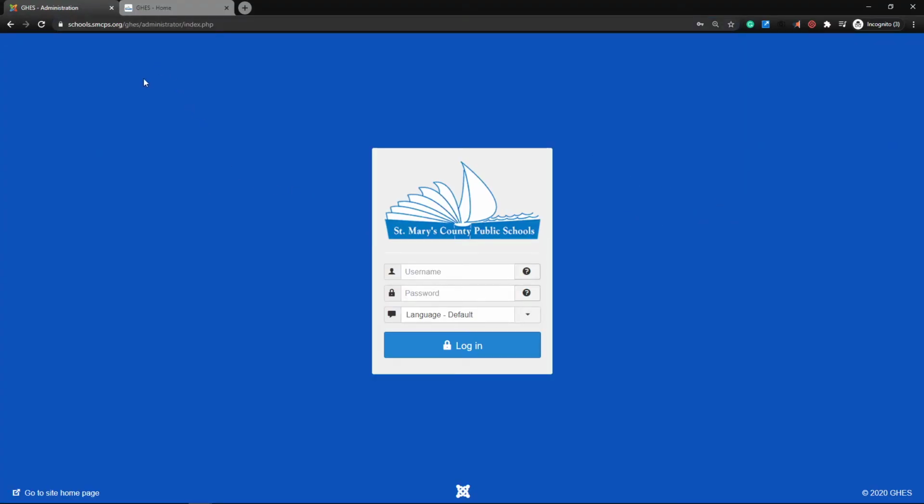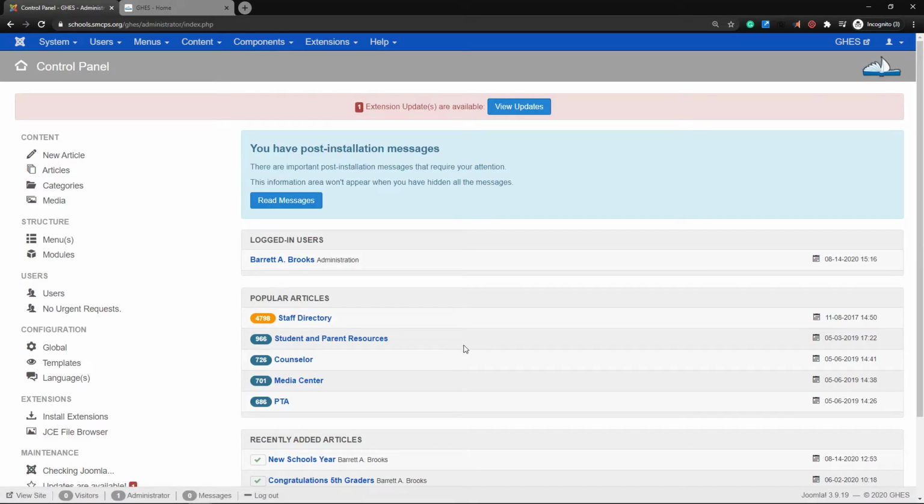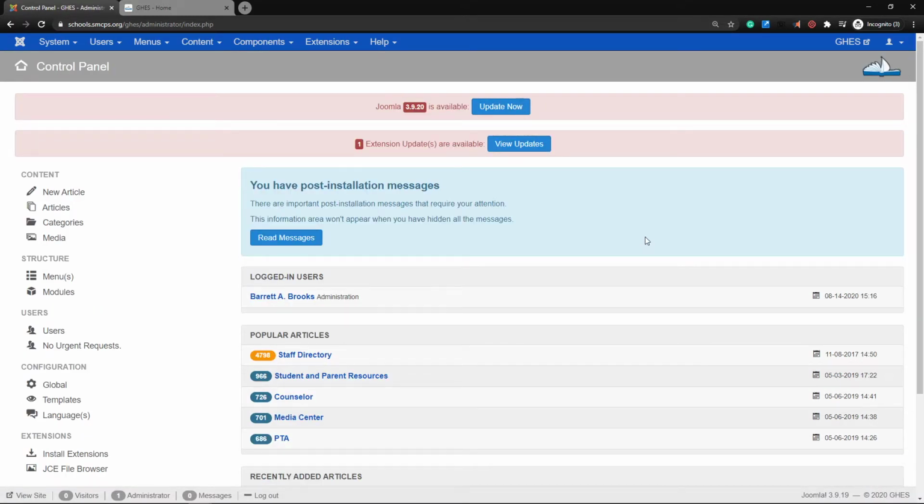So you're going to want to go to your website address /administrator. You'll get a login screen like this. You're going to want to punch in that login information. And we're going to want to go to either articles or new article. New article will skip right to making the article.